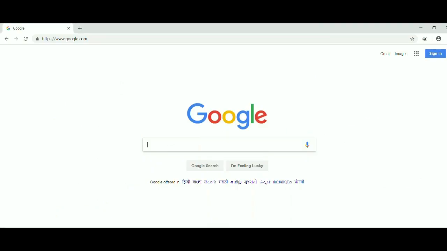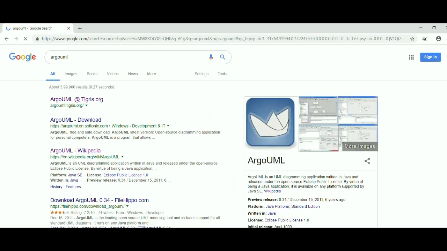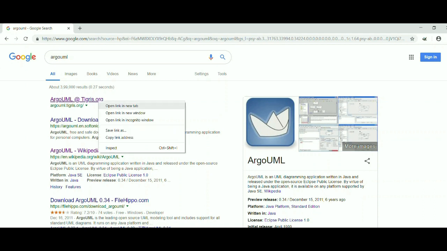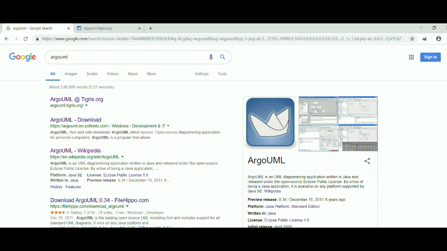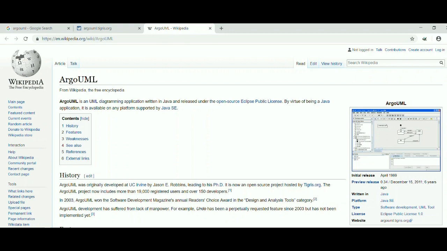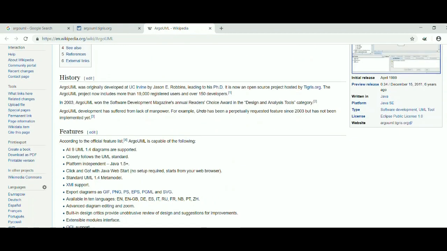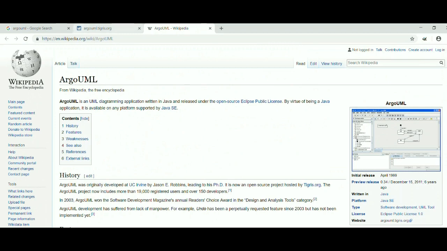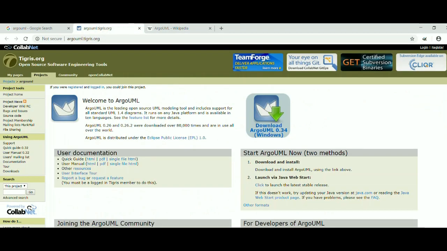First we will check how to download ArgoUML software. You just need to search here for ArgoUML, and the first link you will find is for tigris.org. Here we can download it. But if you want more information, you can check its wiki page also. All the information and history and everything will be available here. Now we will check how to download it.